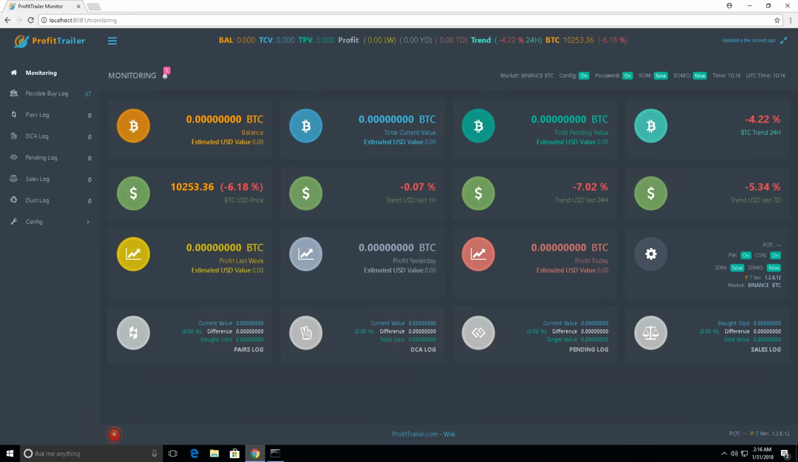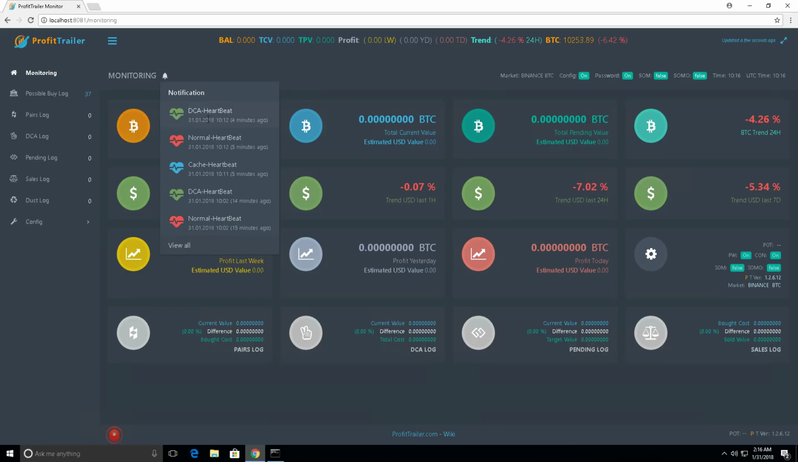So in our newest version of ProfitTrailer, we added this red button down here and this bell button up here. What this bell is, it is the notification.